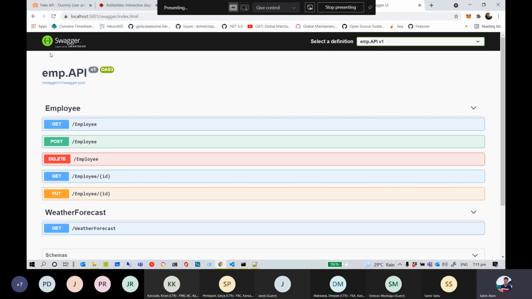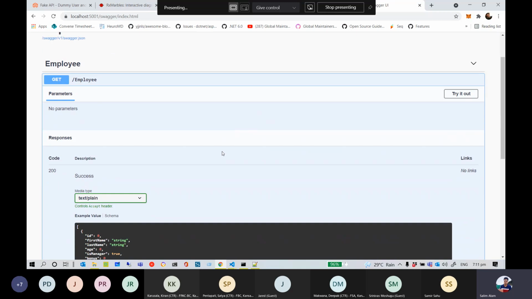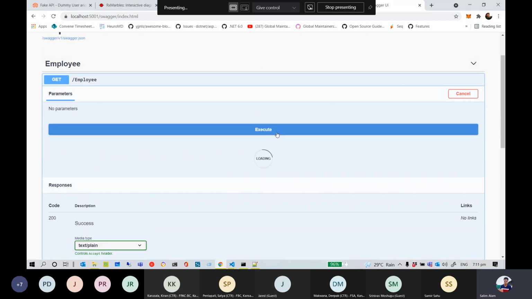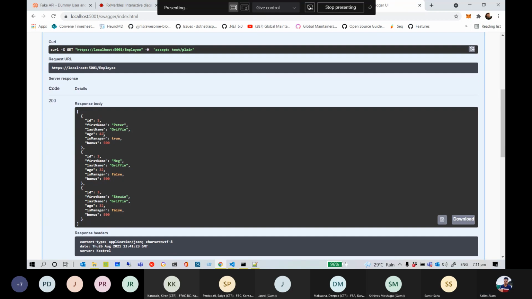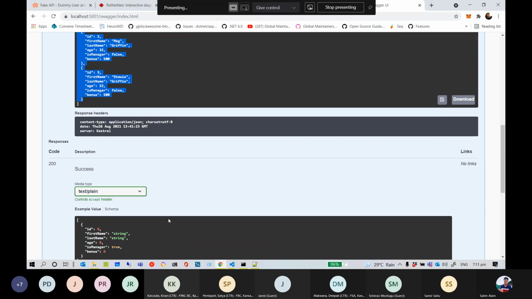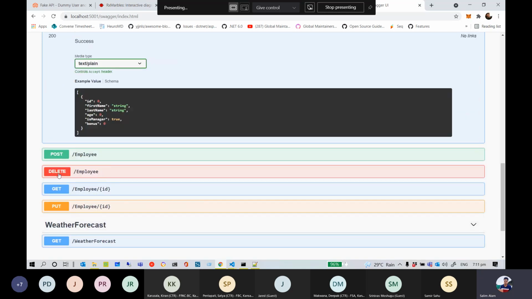So I have integrated Swagger into my API, and my API now has one controller, the employee controller. And my employee controller has a get method, and this get method will send me the list of the employees here. So currently I have 3 employees here. I also have post, delete, get, and put.